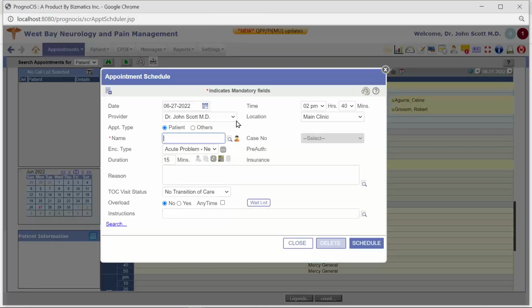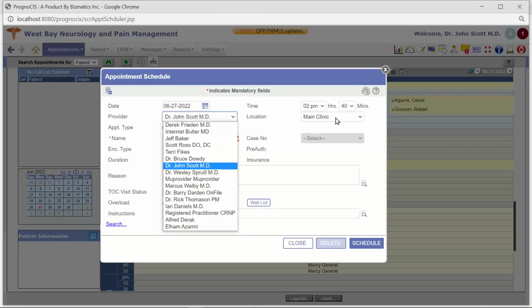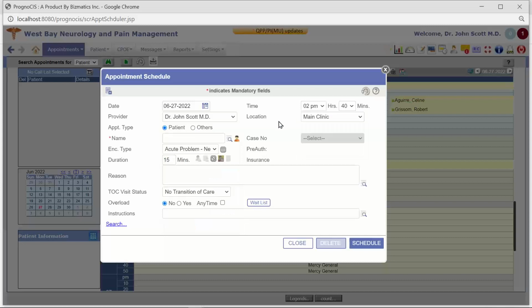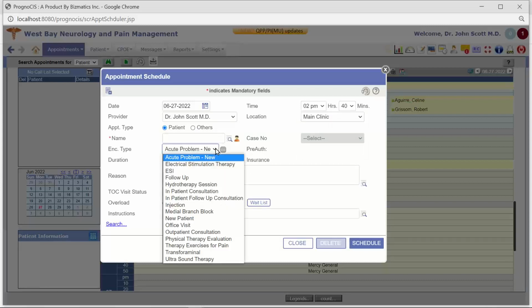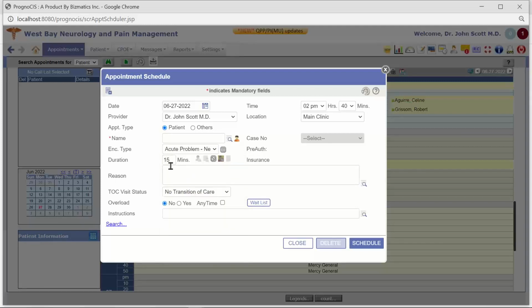Here again, I have the functionality to select the provider, location, and all. But for the patient that is coming in, are they coming for an office visit, a follow-up, a consultation or a procedure? Depending upon the encounter type, which are all customizable, the appropriate duration that I typically assign for that will show up, which can be modified or changed as well.